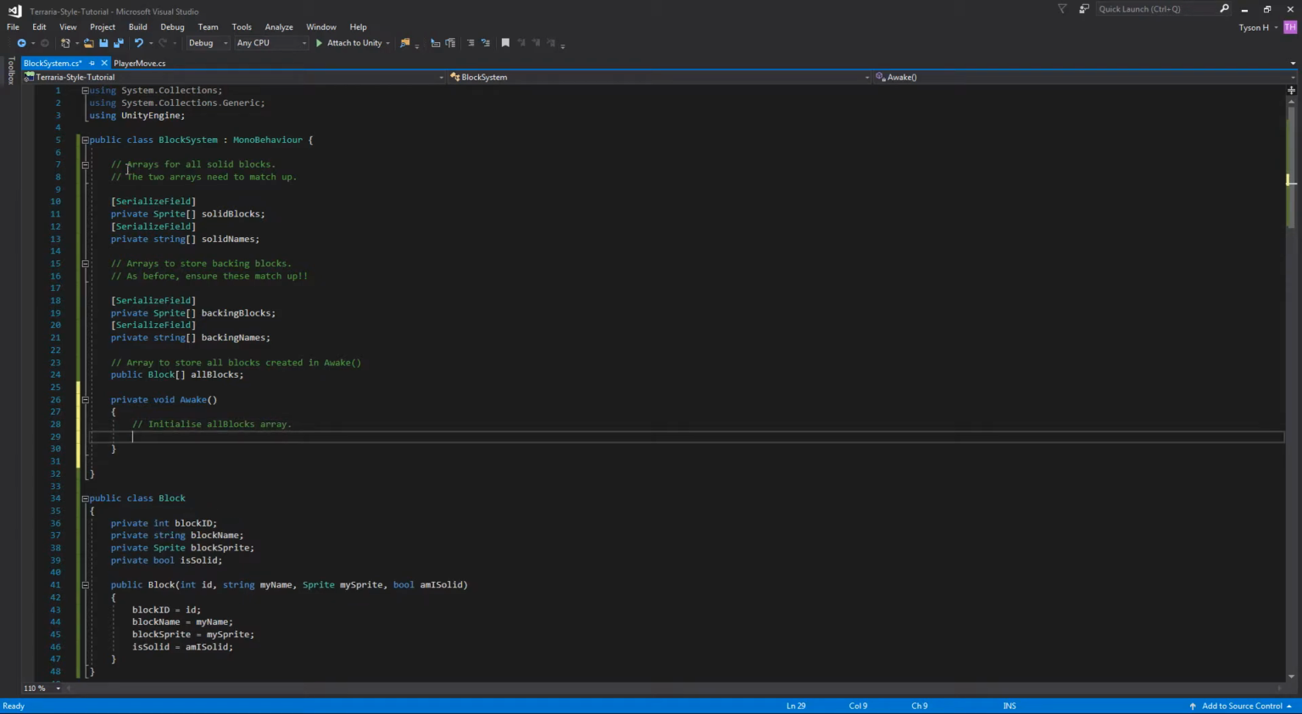All blocks is going to equal a new block array, so you can see now it's recognizing that object, it knows what it is. So new block array, and that array's size is going to be equal to the solid blocks dot length, plus the backing blocks dot length.